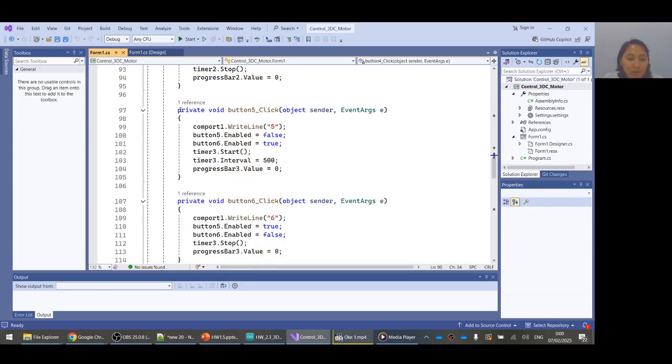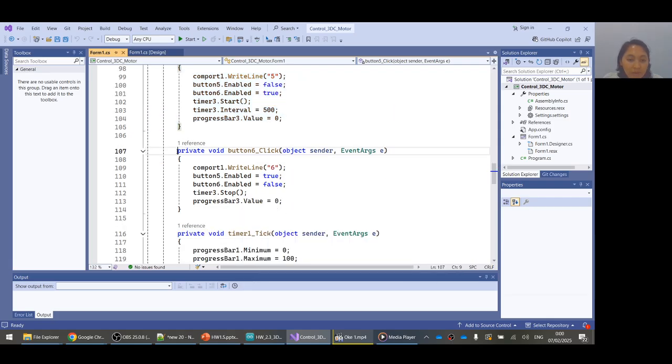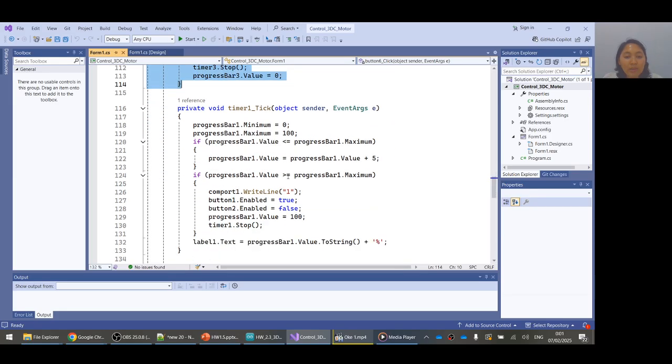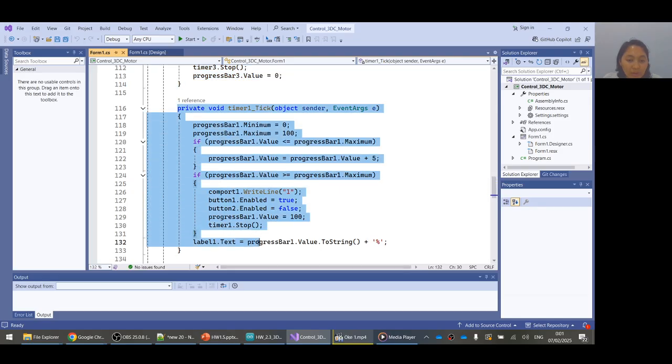And then this is the button 5. This is for start 3 for starting rotation DC motor 3 using case 5. And then this is for the button 6 for stop 3 for stop rotating the DC motor 3 using the case is 6. And this is for the timer underscore tick function.